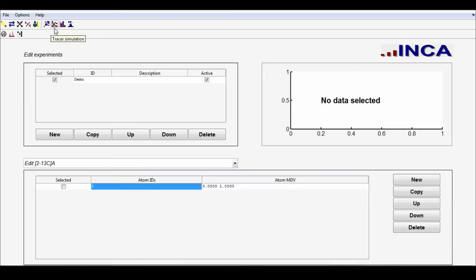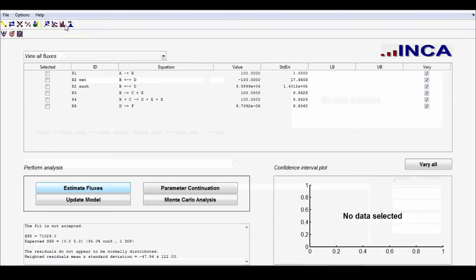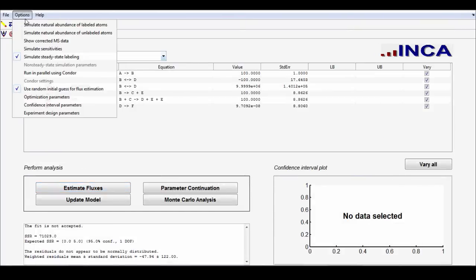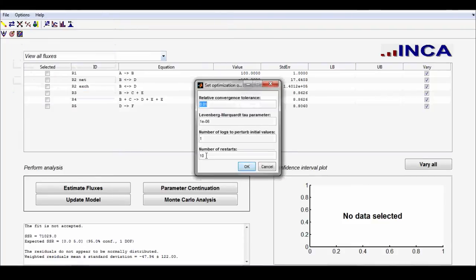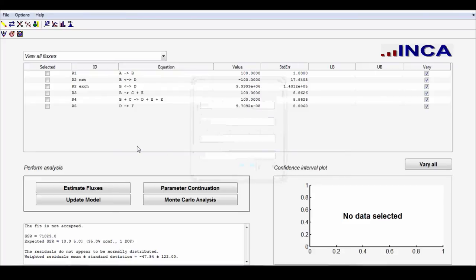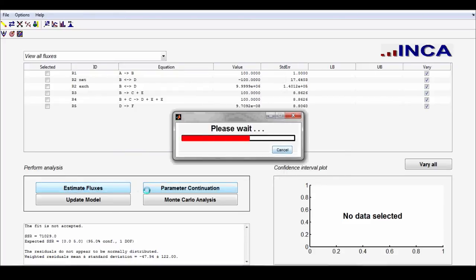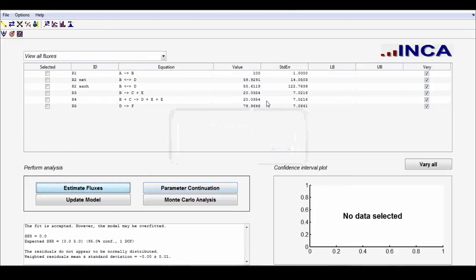So we can now go to the analysis icons, and select the flux estimation icon. We can adjust the options. In particular, one thing that I like to do is to use multiple restarts from different random initial guesses to make sure that I get a global optimum solution. And so I next would hit estimate fluxes, and it would then give me the flux solution. In this case, this is the rate of each of these fluxes here, and this is the standard error. This is an approximate standard error based on the local properties of the optimal solution.